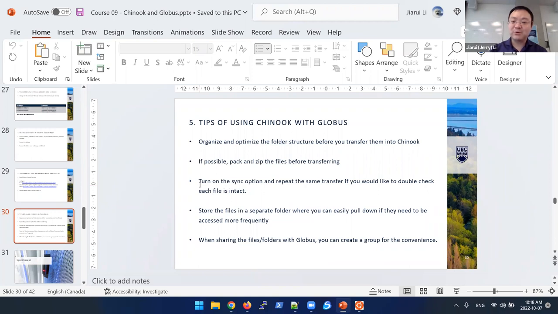You can turn on the sync option and repeat the same transfer. For example, if you have a big folder, like my experiments, or my project, and you keep adding your results into this folder, then you can simply transfer this folder again and again, maybe every night, if your data keeps growing. Turn on that sync option and check whether the file content is the same, or whether the file is modified, or whether the file exists or not. So you can keep skipping the existing files, so that you don't need to check, oh, what did I transfer several days ago? I have to browse it in Chinook to figure out which file I want to transfer. So that's quite useful.